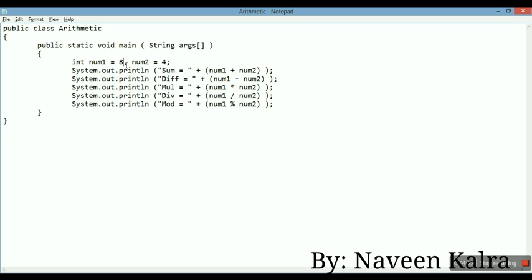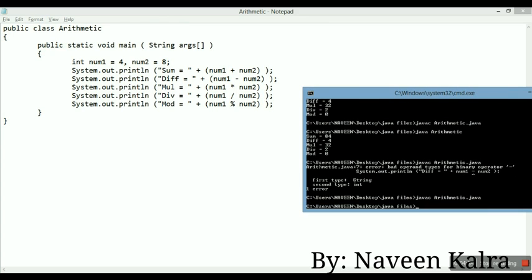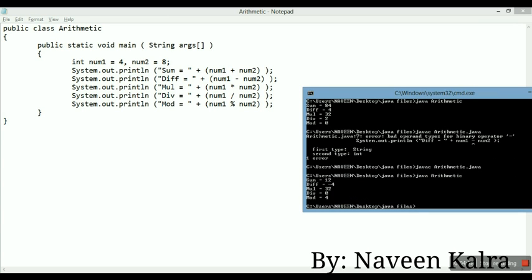Now we'll change num1 to a smaller number and num2 to a bigger number, and I'll save this file. Now I'll recompile it. See, there are no errors because I have applied the brackets again. Now I'll run it. Sum is 4, there is no problem in sum. Difference is 4 minus 8, it's minus 4, simple maths. Multiply is the same, 32. There is a little change in division and modulus.